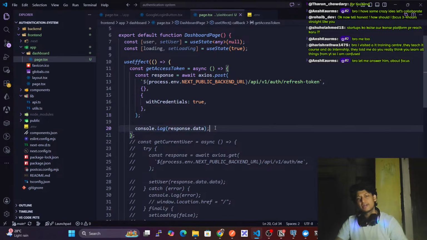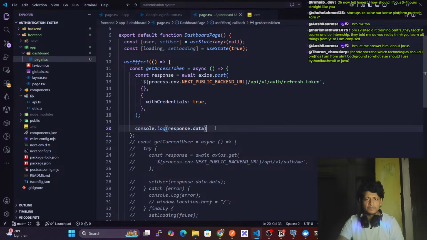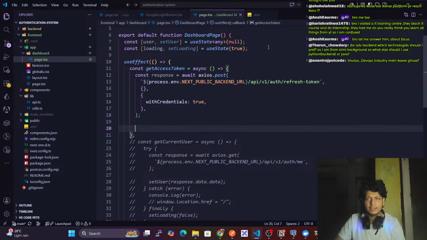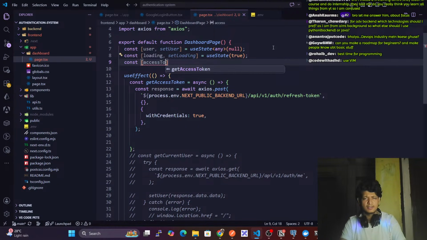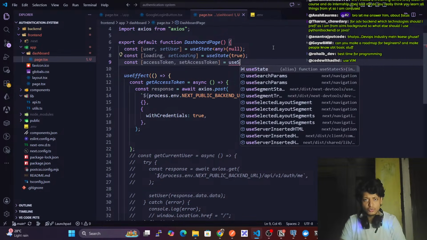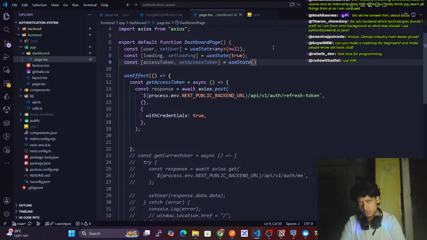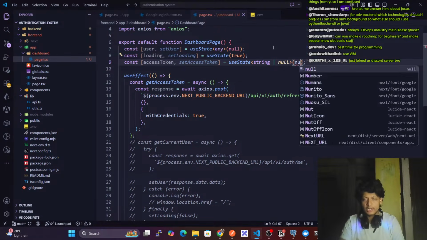Okay, see, we are getting the access token right now. That is cool. Okay, get access token. Nice. Response.data.accessToken. Okay, so what we can do is, here I can make it const accessToken and setAccessToken. And here we have useState, and accessToken is actually going to be a string or null, and by default it will be null.